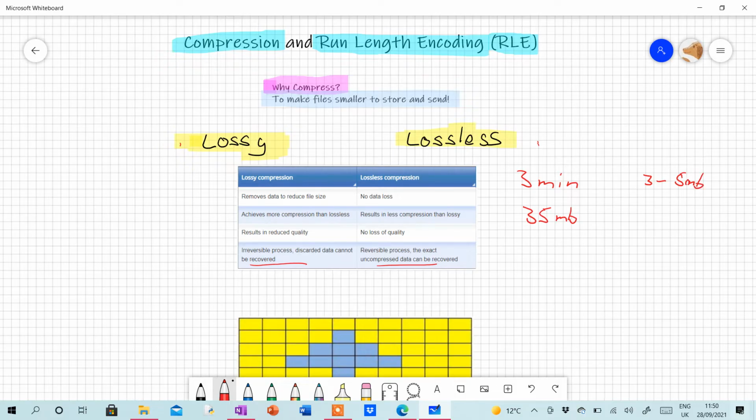All right, 3 to 5 megabytes. Now that is an MP3 song, I should say, not a player, an MP3 song. Okay, so an MP3 is a really good example of a lossy file format, or a lossy file that has been compressed. We can change it from 35 megabytes to 3 to 5 megabytes.